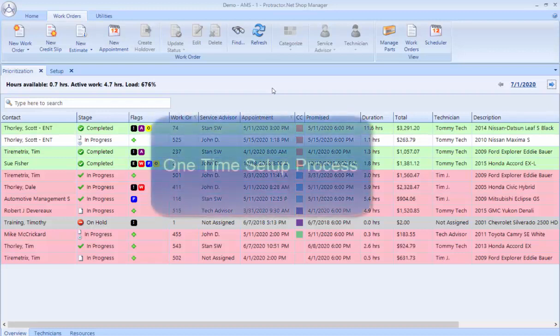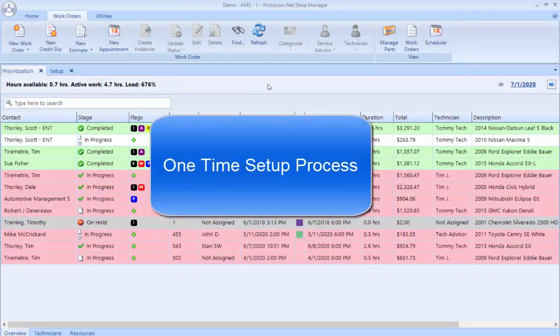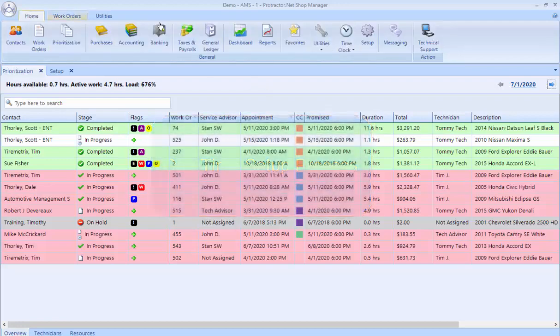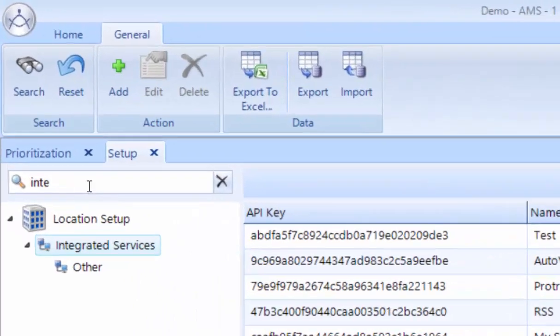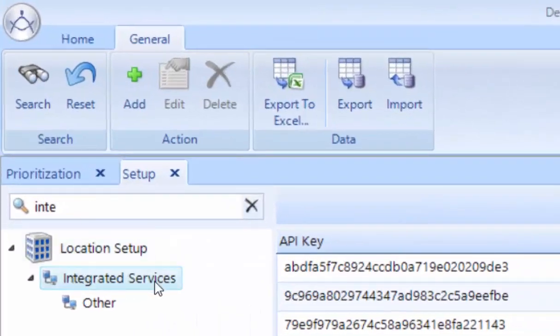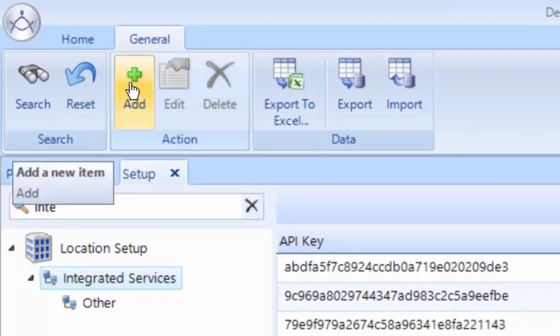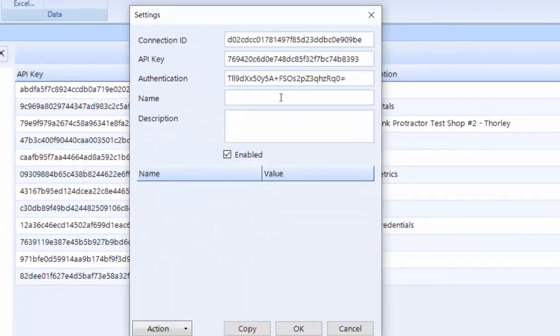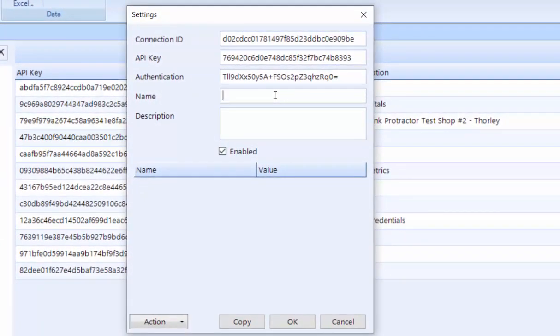First, let's cover the setup. We want to set up an API connection. So in Protractor, we go to Home, Setup, we search for Integrated Services, and I'm going to click the Add button. This brings up a window with the 3 connection strings we want.